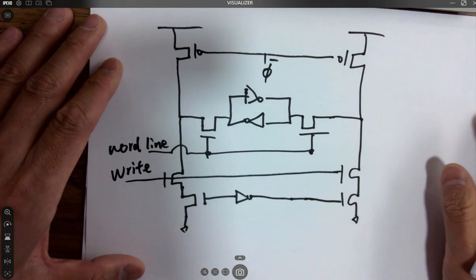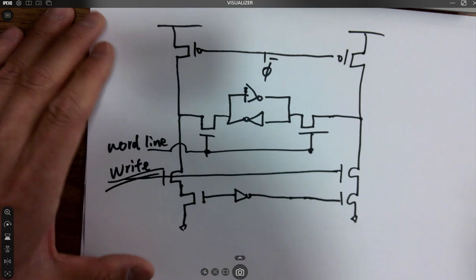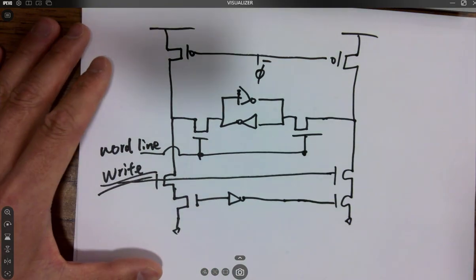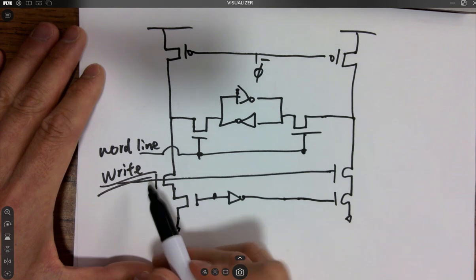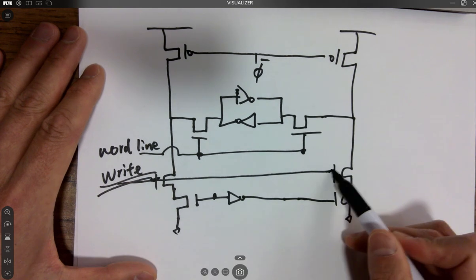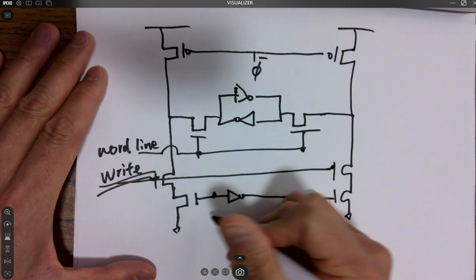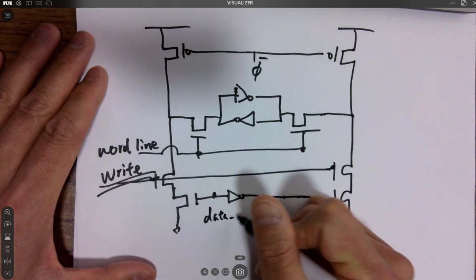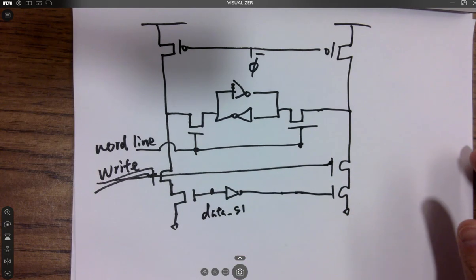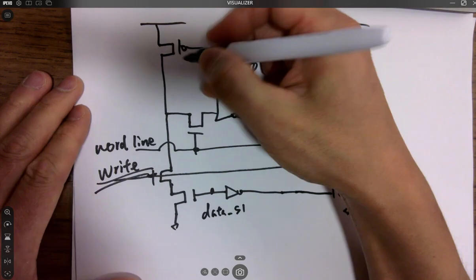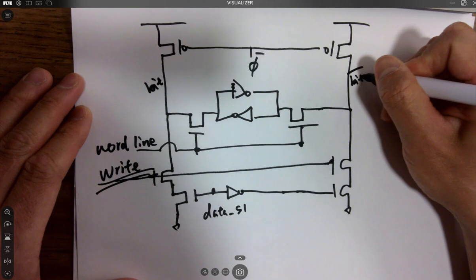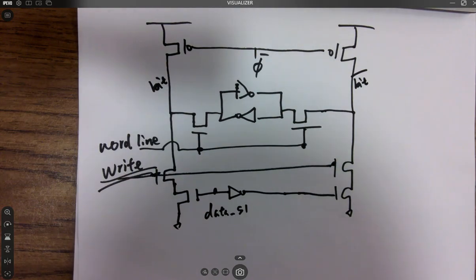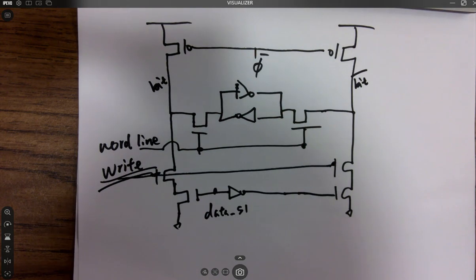Okay, so that's the write signal. It's active 1. Is it going to both of those? Yeah, both gates at the same time. And this signal, we call it data underscore S1, data signal 1, right? And this is the bit line, this is bit bar.